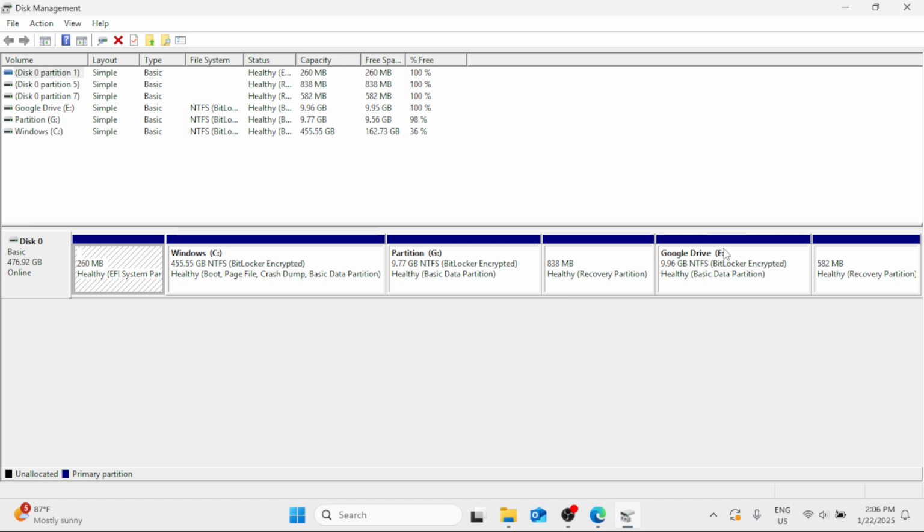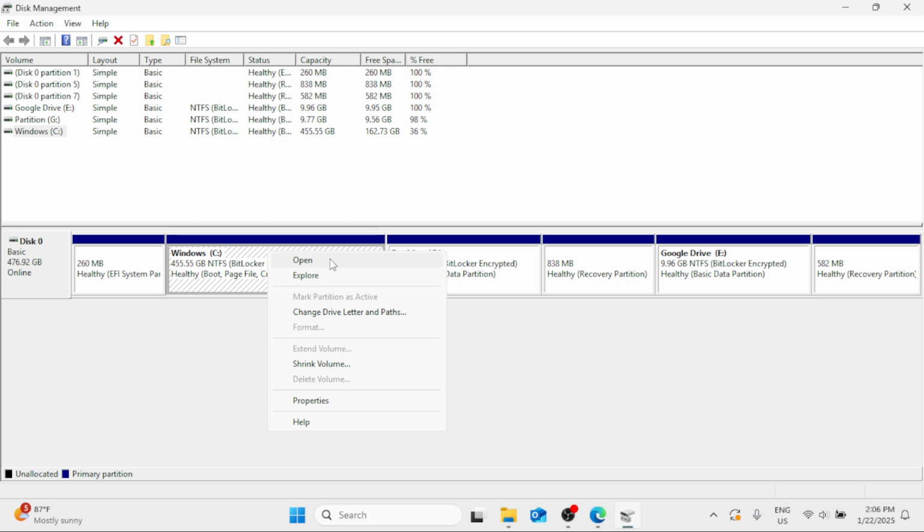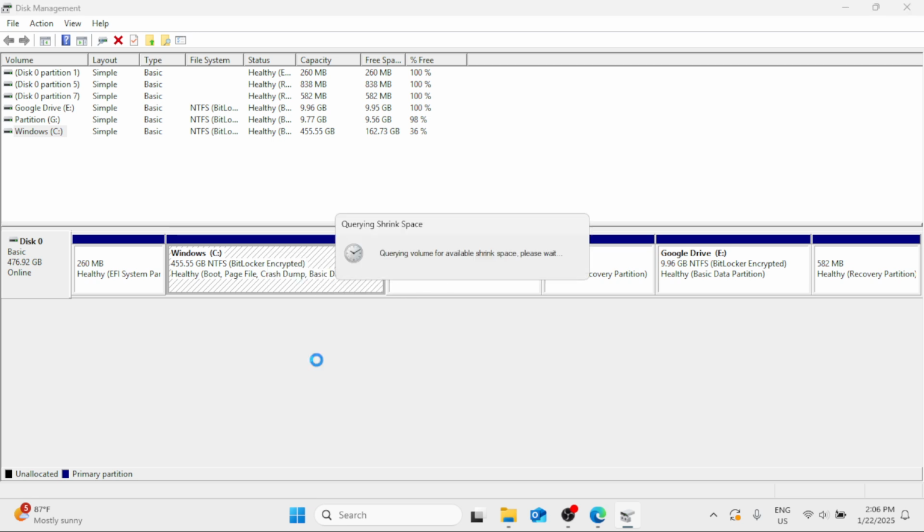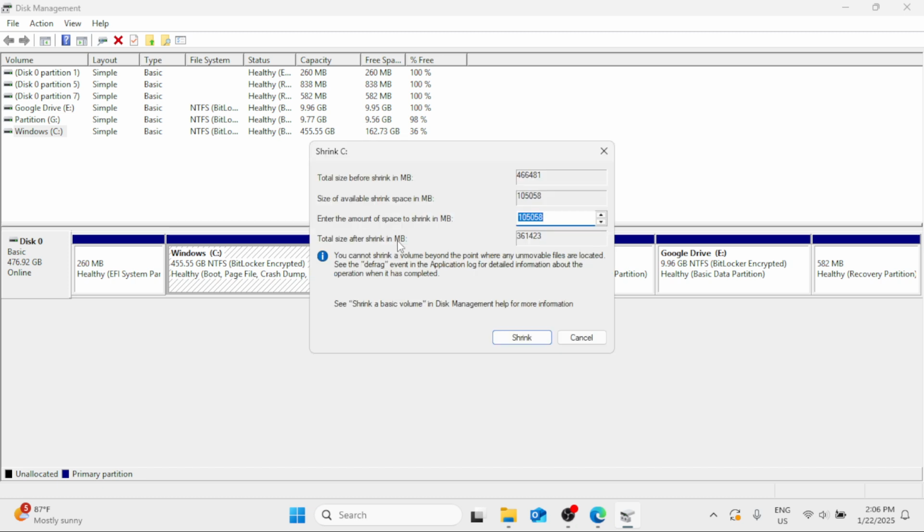Now you have here your Windows C drive, the Partition G drive, and the Google Drive. Now you need to look for the drive which has high capacity. This one, which is the Windows C drive, right-click and then select Shrink Volume. Querying shrink space. Now we just have to wait for this.